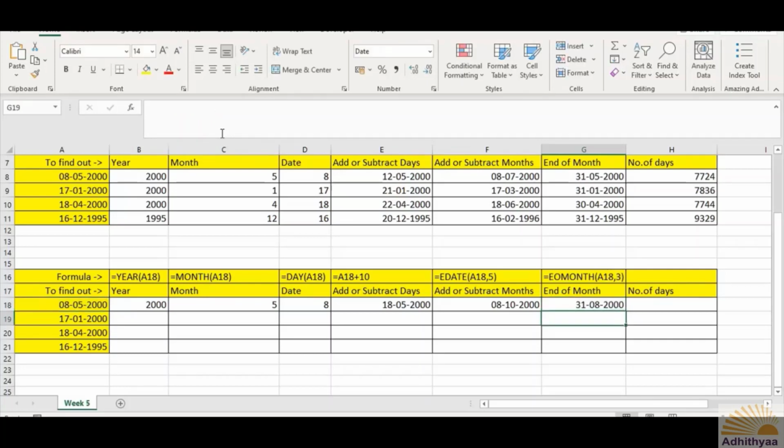Press enter. Now it is 31/8 because we are already in May. So June, July, August. End of August, what is the date? Which is equivalent to 31. Okay, good. Now, the last one, let us see how to calculate the total number of days between 2 dates.